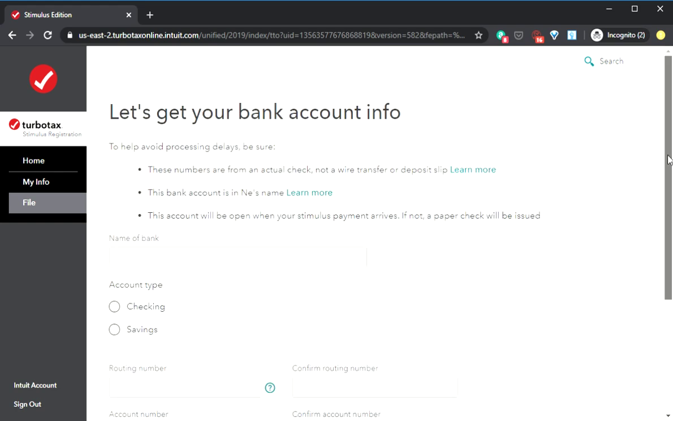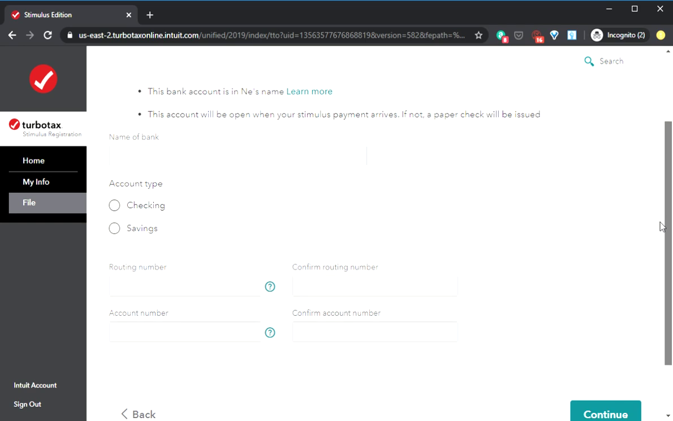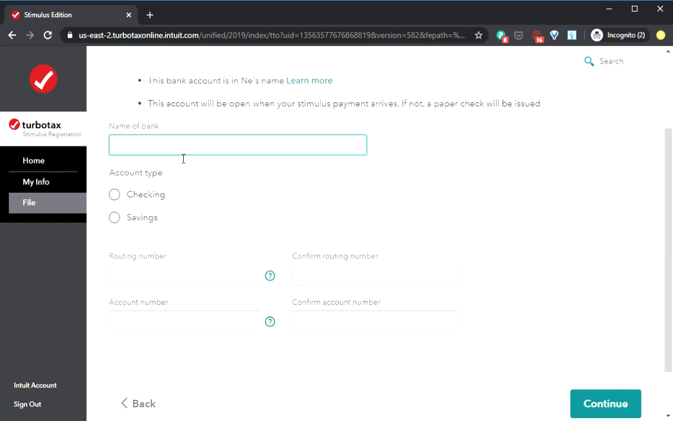Alrighty, so when you come to this page, make sure that you select your bank information here. And of course, you want to put in the name of your bank, the type of account, the routing number, and the account number. Of course, there's an option to confirm each of those numbers, and you want to triple check this information because if the Treasury Department attempts to direct deposit you and that information comes back as incorrect, the bank cannot deposit those funds into an account that does not match the name of the taxpayer.